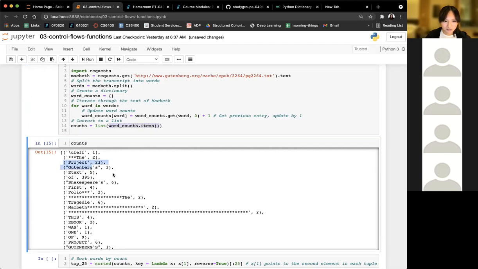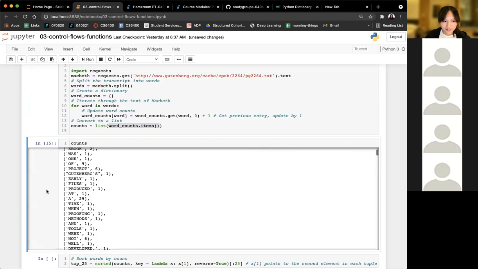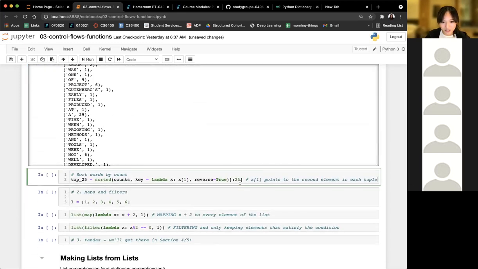Because it's word followed by count, we want to sort it by the second element of the tuple, right? In this list of tuples, we want to rearrange the list such that the element with the highest number in the second element of the tuple is at the top. And this is what was provided in the solution, which I think is the best way to do it, but it's a little bit confusing. We'll break it down in a little bit.